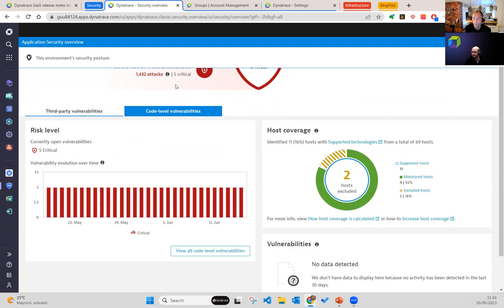Now, what's that? That is if you, for instance, are subject to, let's say, SQL injection problems, right? So we are actually detecting whether an attacker could potentially, with bad parameters on your, let's say, web front end, cause any SQL injection in the back end. So we are giving you both third-party vulnerabilities and code-level vulnerabilities. And this coverage is really great because you see how much is actually covered by one agent.